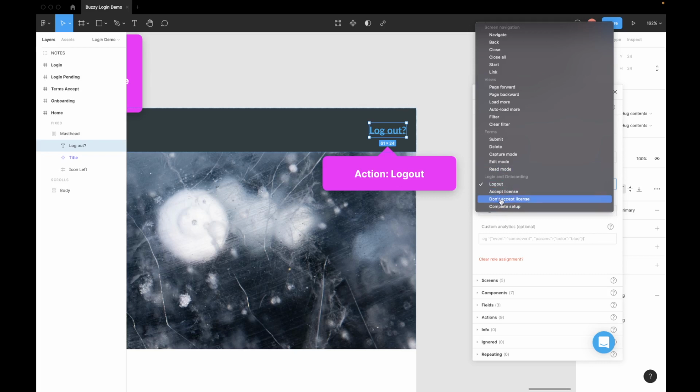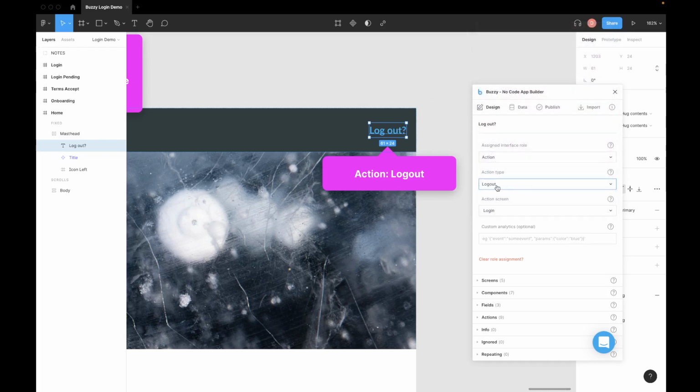The other three are accept license, don't accept license, and complete setup. So that's to do with the terms and conditions and completing onboarding. For now, we're looking at this login one. There's also, the same way, normal actions or submit actions or whatever work.